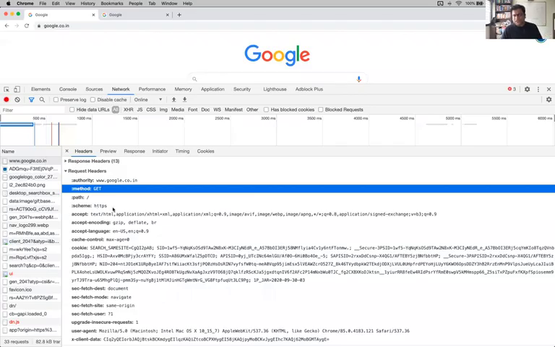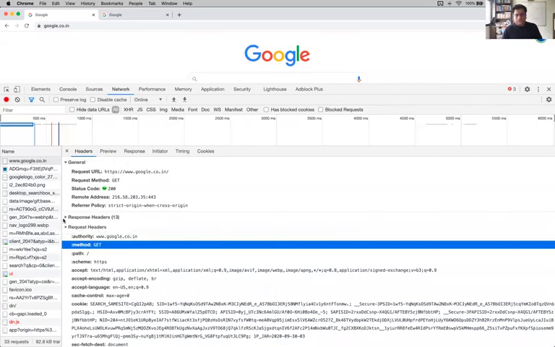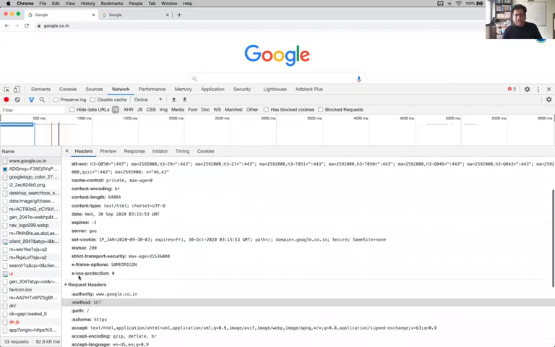The scheme is nothing but HTTPS. It's also called a protocol, something like HTTPS, and so on and so forth. Now, when this request is processed by the server, Google server precisely, the Google server is going to give you the response. The response will contain all of these things.